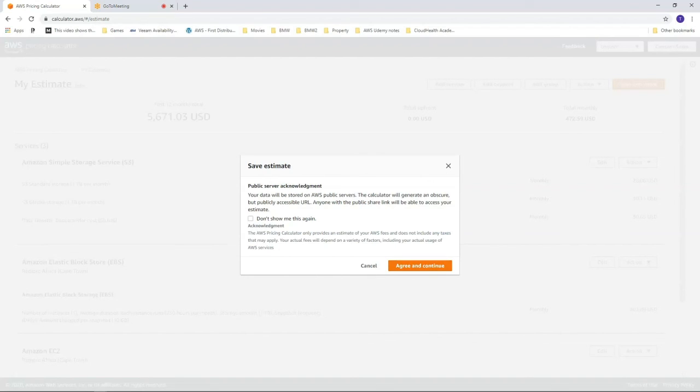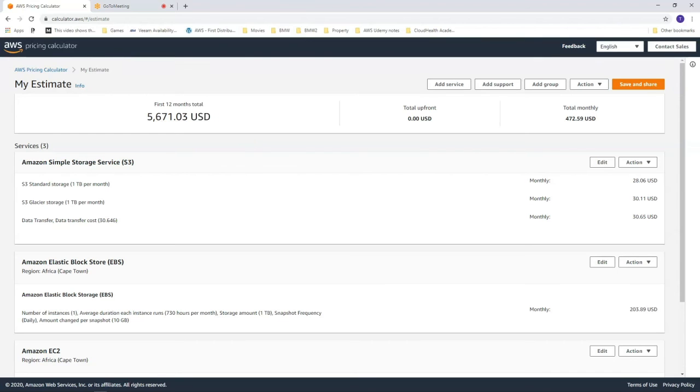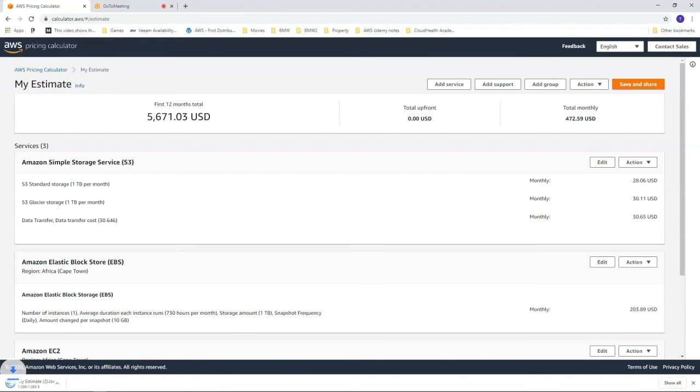Okay, once you've done that, you can click on Agree and Continue, and go ahead and simply click on Copy Link. That link, you can simply send it to your customer to review the pricing. And you have got an option to download the pricing and export it via CSV. You can click on Export. Okay, and then as you can see, it's downloaded. Then you can just send that to your customer.